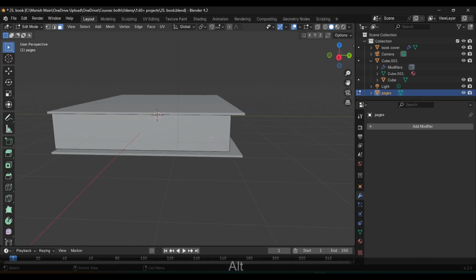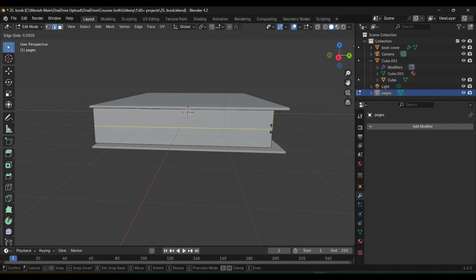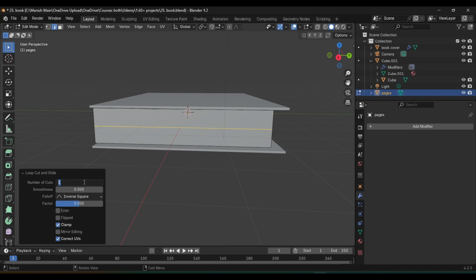and press Ctrl R to edge loop, because we need to add many edge loop or loop cuts for making page. So press Ctrl R and add here edge loop. Press right click of your mouse to release it. Now this pop-up icon is appeared in your screen. Expand it and increase the number of cuts.